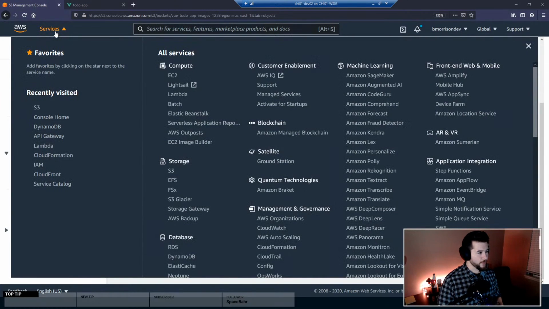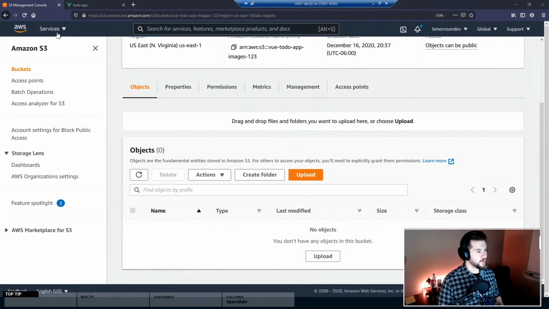Okay, so part 2 of this, and I'm cruising through this real quick. This might be a short stream tonight. Is we need to create a Lambda function that is going to be able to accept our image uploads.